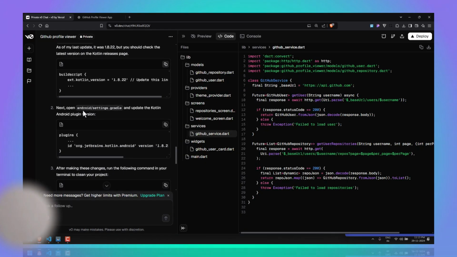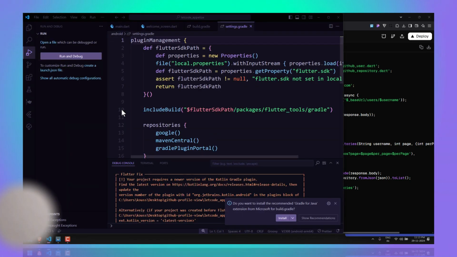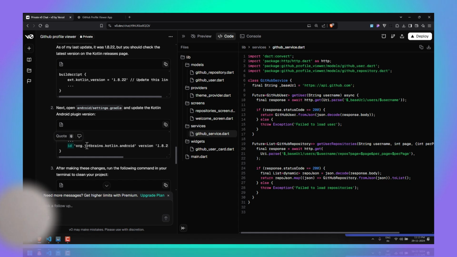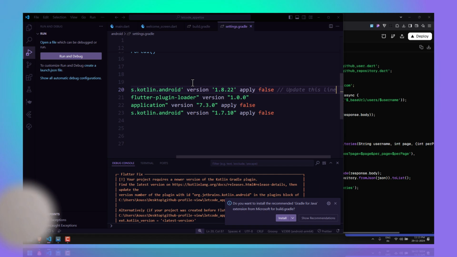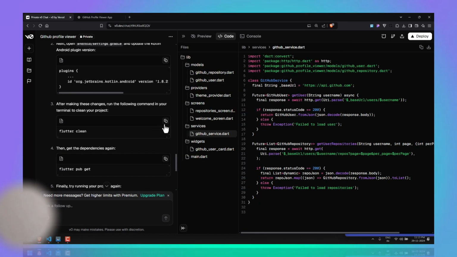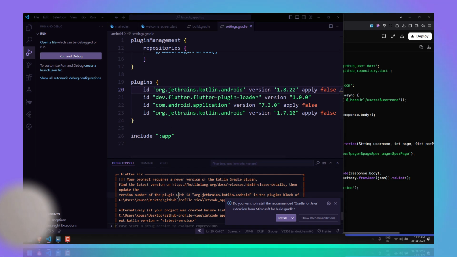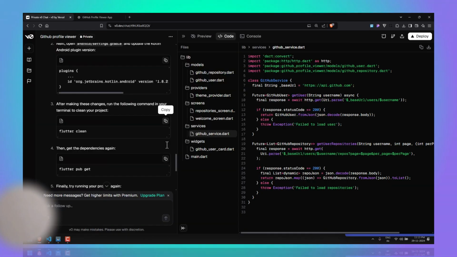Then I have another file, android settings.gradle. Copy, Ctrl P, Ctrl V, open, and here within the plugin I have to give this, which should be within the plugins. Where is plugins? This is the plugin. Let me give within this. Now I have to again say flutter clean. Let's go to the terminal, flutter clean.